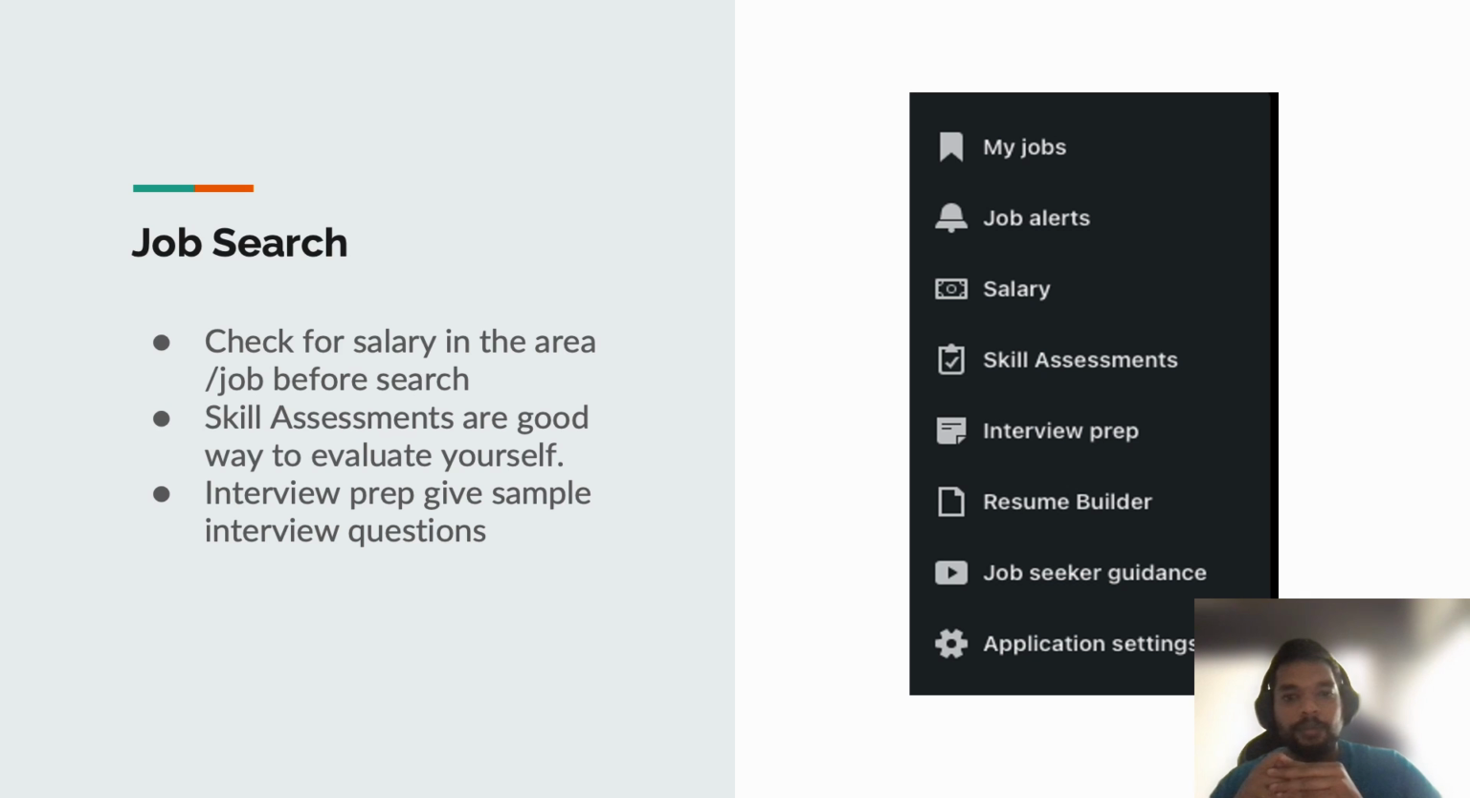Then comes the resume builder, which I have mentioned earlier as well. Then comes the job seeker guidance, which is a list of videos on how to use the LinkedIn features more effectively.